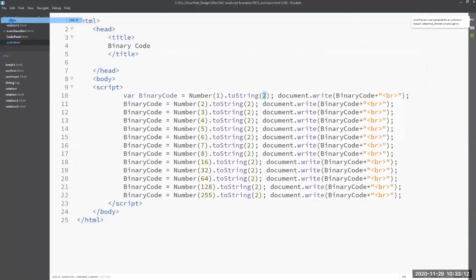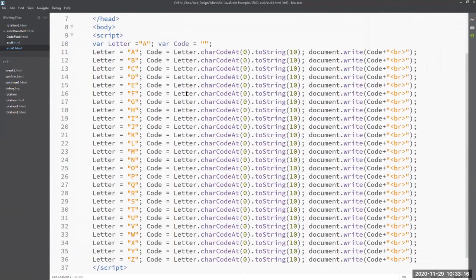That's okay. And then next one, we have ASCII1. So in ASCII1, we have letter and code. So we have letters A, B, C, D, whatever. And that is a string. So we do charAt 0 and convert it to a string in decimal. And then we write the code. So this one will write your ASCII code for each letter.